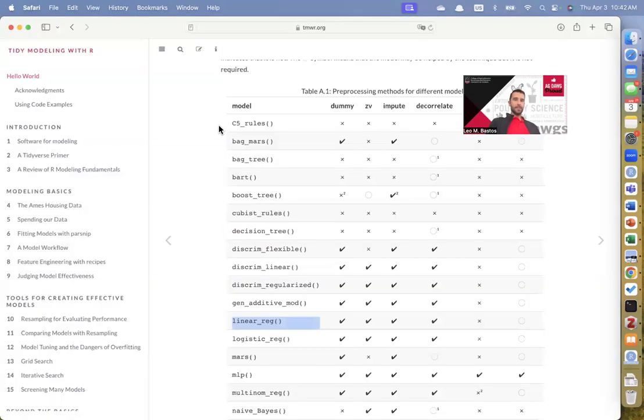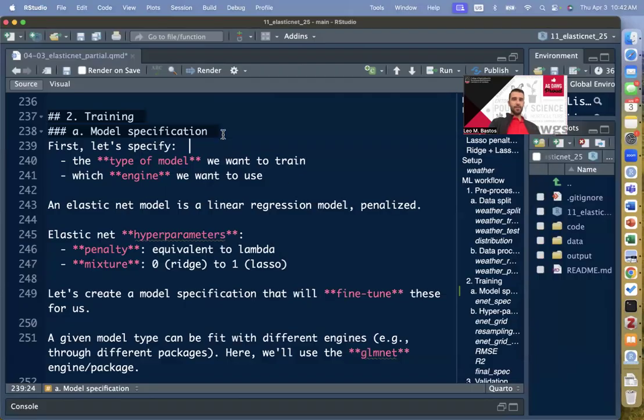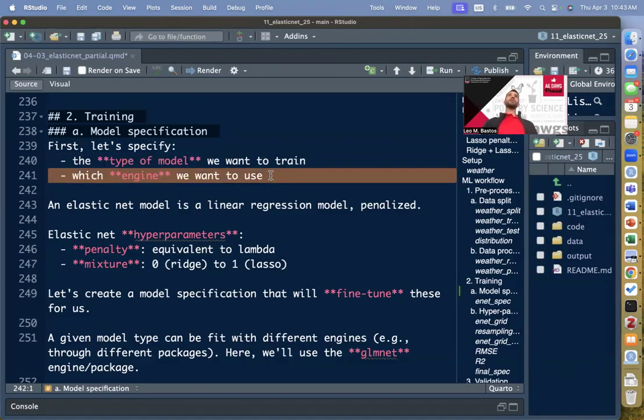All right, let's continue with our exercise here. So we're starting on the training part of this exercise. We need to first specify our model. And so for that, here's where you determine first what model type you're going to use. Again, today we're doing elastic net. If you're doing a different model, let's say random forest, this is where that is going to differ. This is the step where you're going to specify your type of model and also what type of engine you want to use.